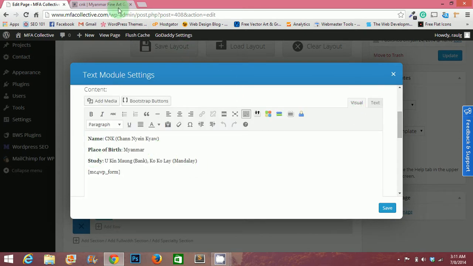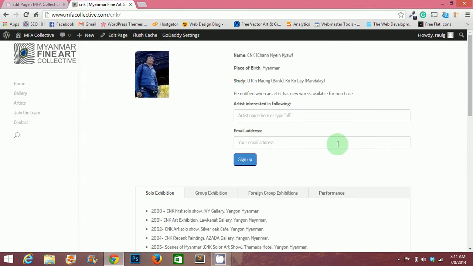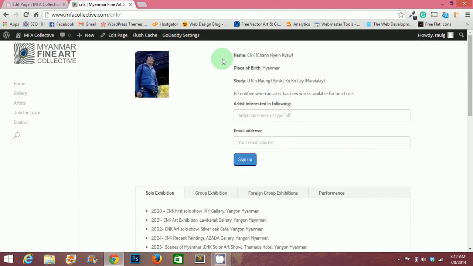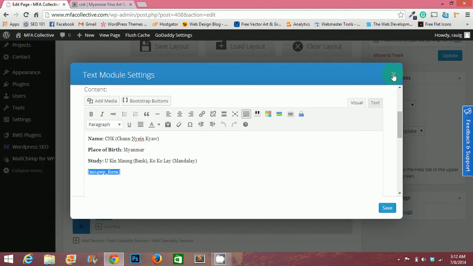And when it comes to adding this form, which is the email subscription, you can go to either one of the other artists, for example CNK, and then just copy this shortcode. So just Control C, or Command C if you're on a Mac, copy that, and then just paste it underneath the name, place of birth, whatever it is that you're gonna have on here on the right, and that's gonna make this box show up. And then we'll close that out.